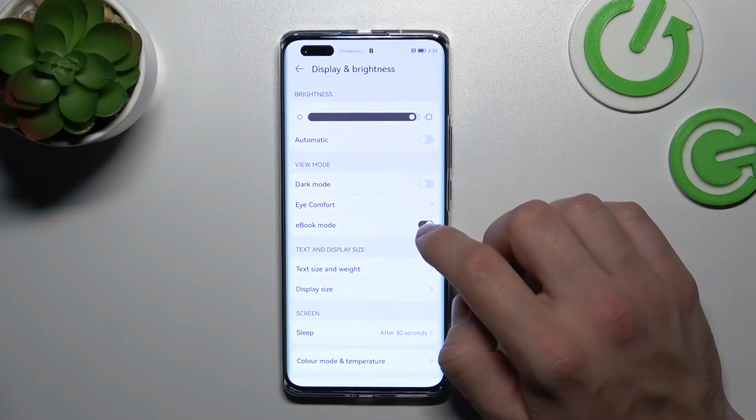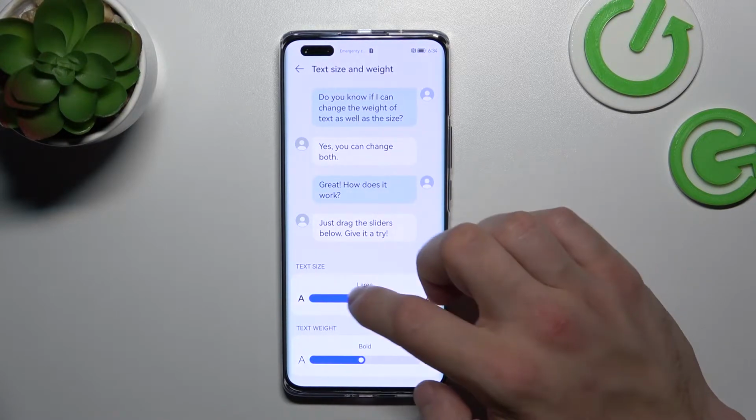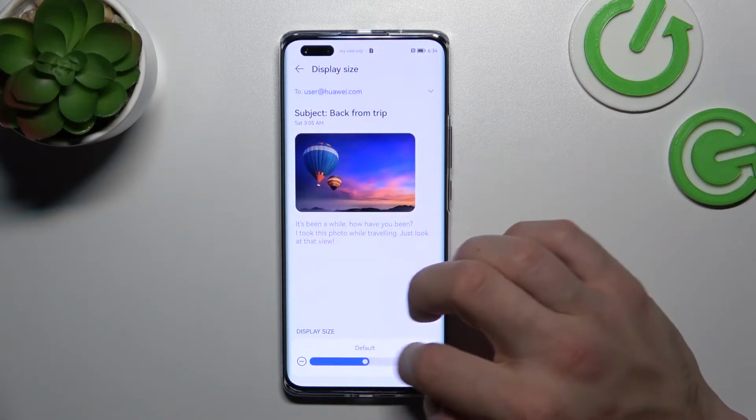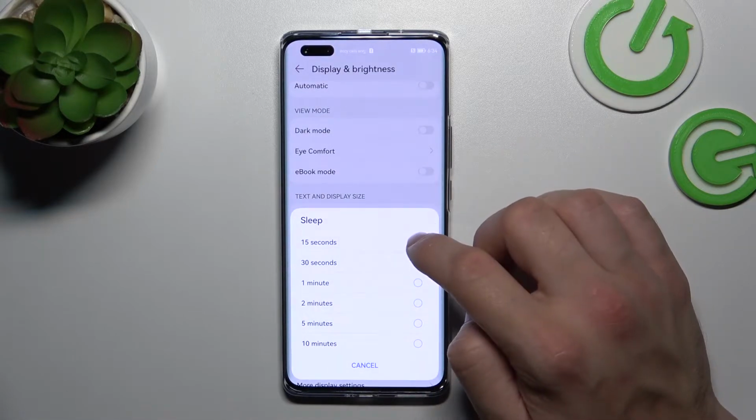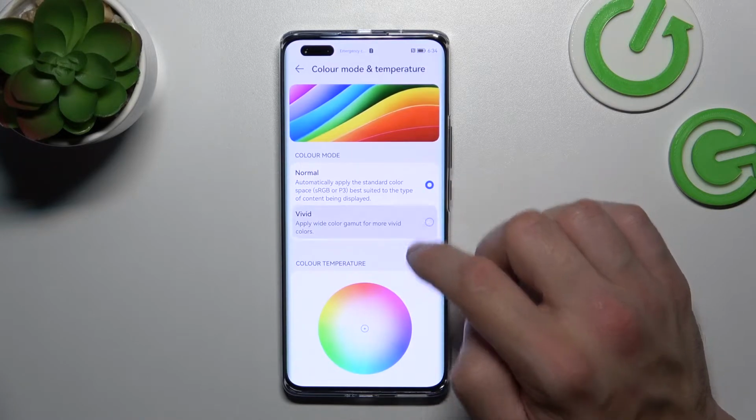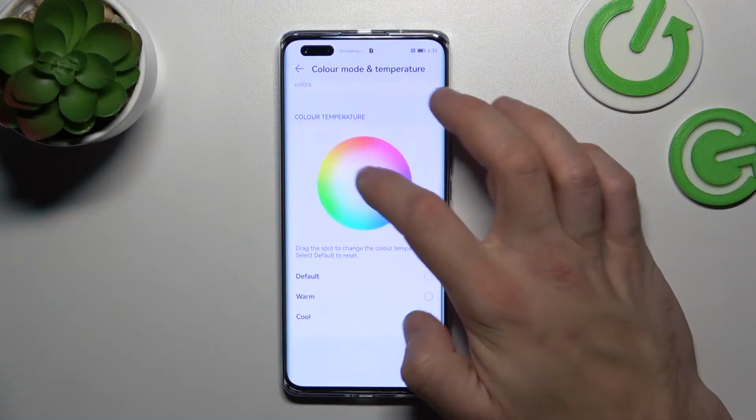Next we can enable or disable ebook mode, change text size and weight, change display size, sleep timeout between 15 seconds and 10 minutes, change color mode and temperature between normal, vivid, default, warm, or custom.